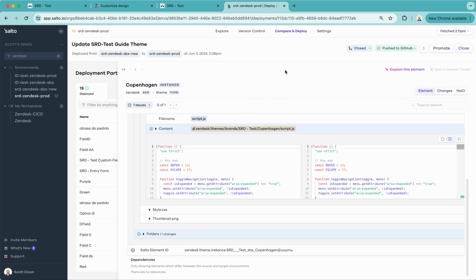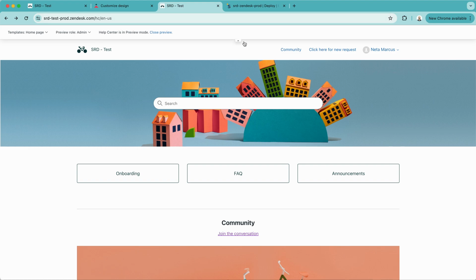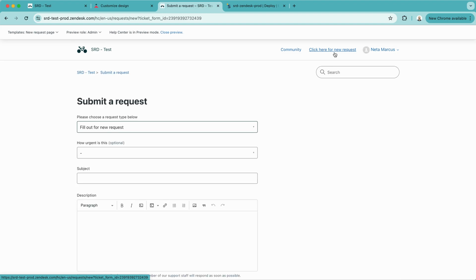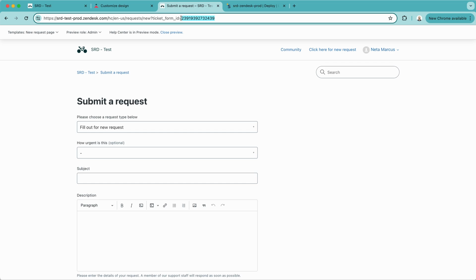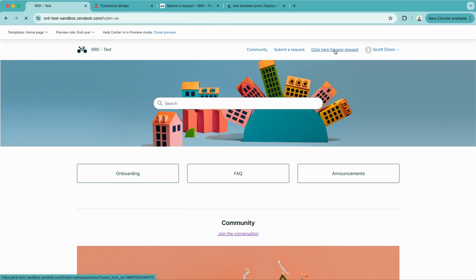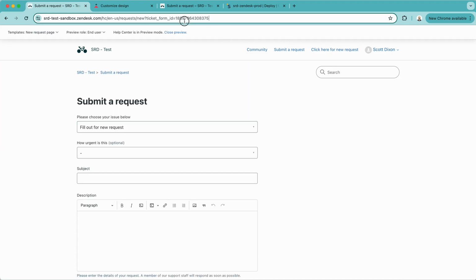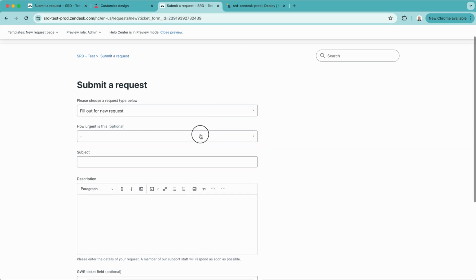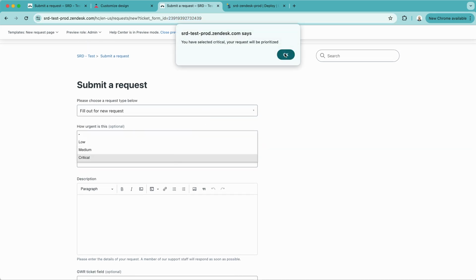So now that we've got this deployed, let me jump into my production instance here. And already I can see that I've got this new link that wasn't here before. All right, so the link is working as expected, taking me to the ticket form with the correct ID that's in production. Just to confirm, this is in Sandbox, obviously a different ID, but Salto was able to handle it. And yep, everything works.